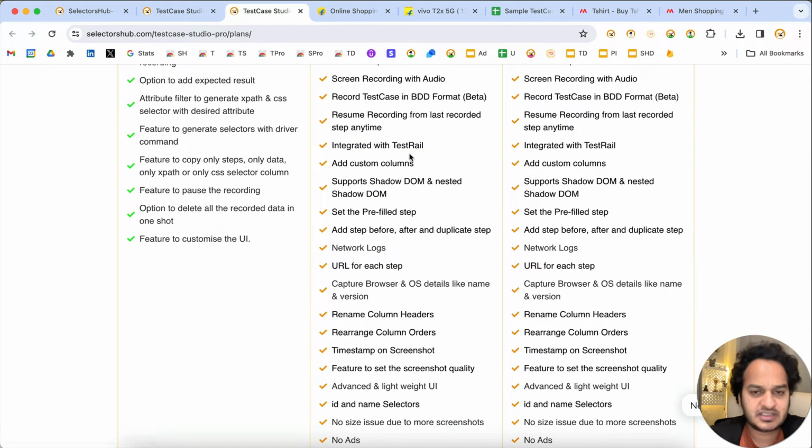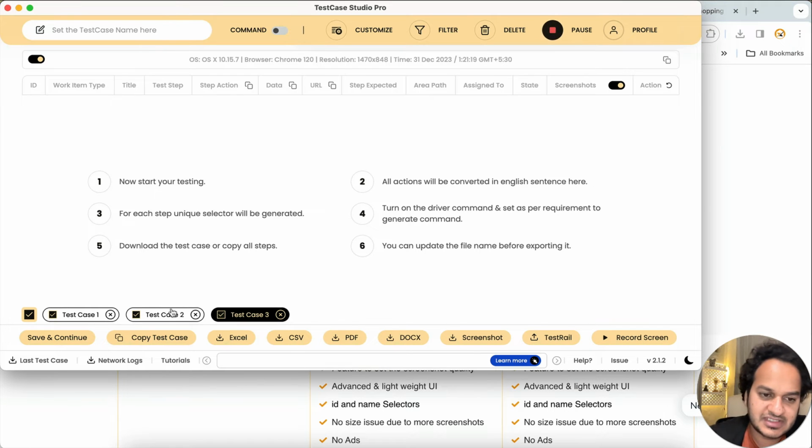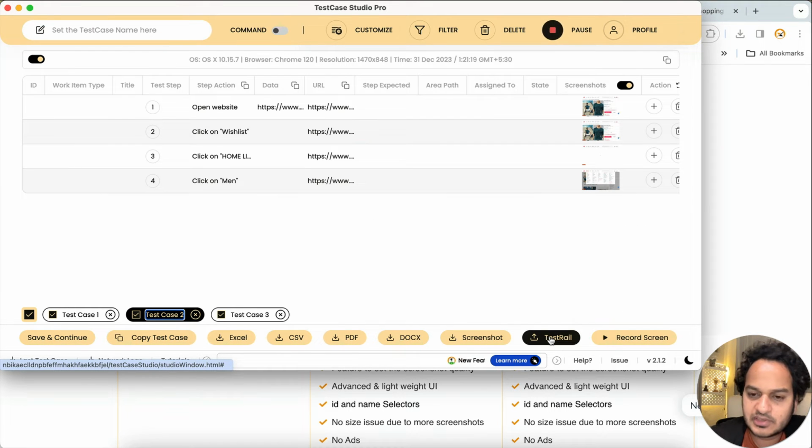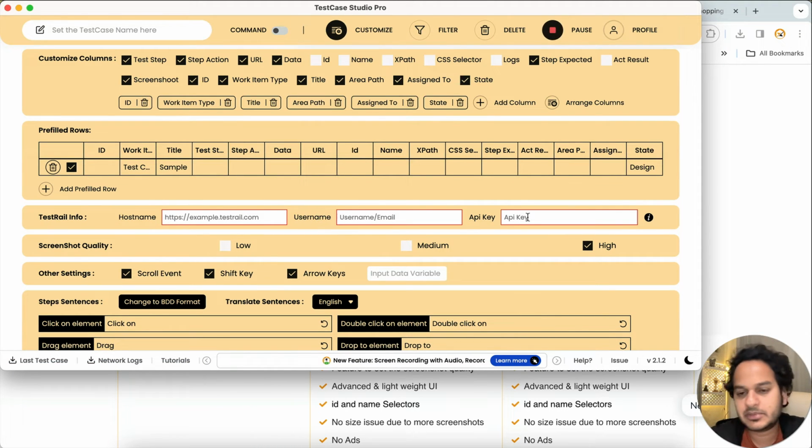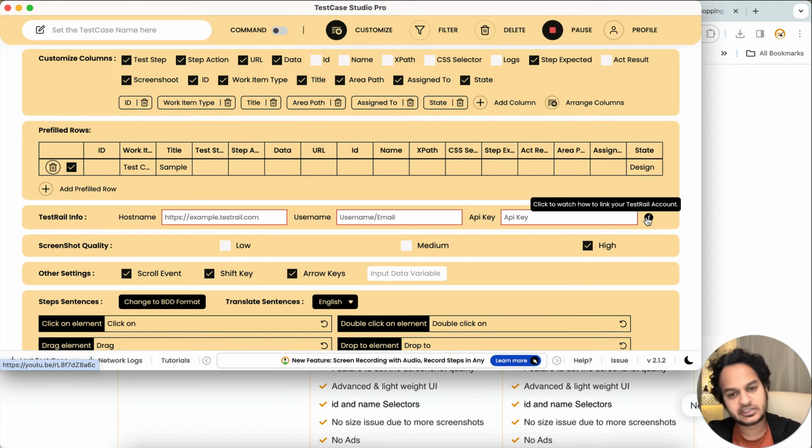Integrated with TestRail: we have integrated our TestCase Studio Pro with TestRail. So you see that there's an option to directly upload this test case to TestRail. For this you have to add these fields: hostname, username, API key. For that I have already created a tutorial.